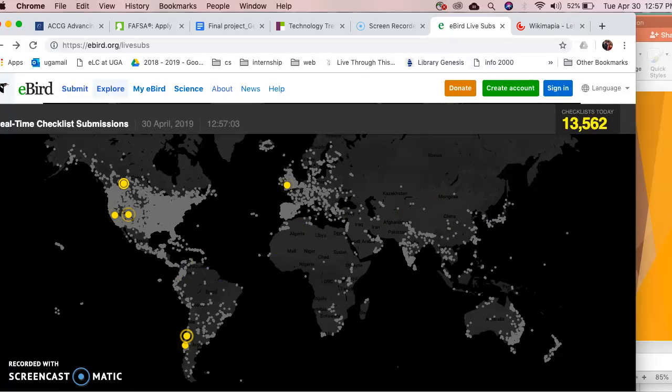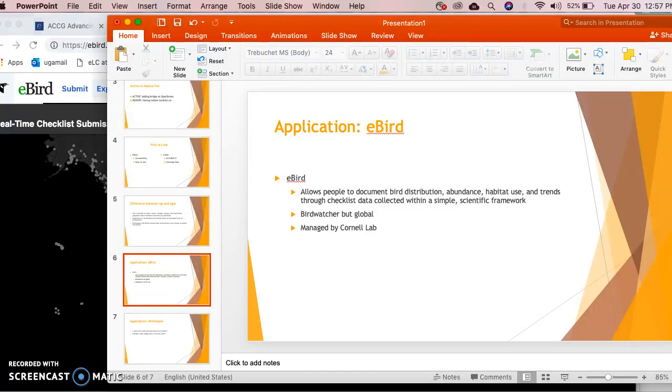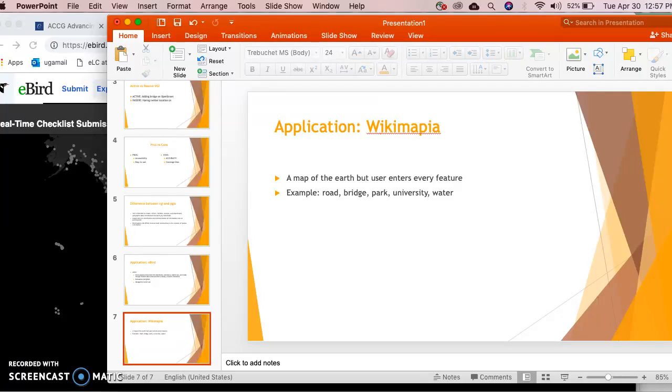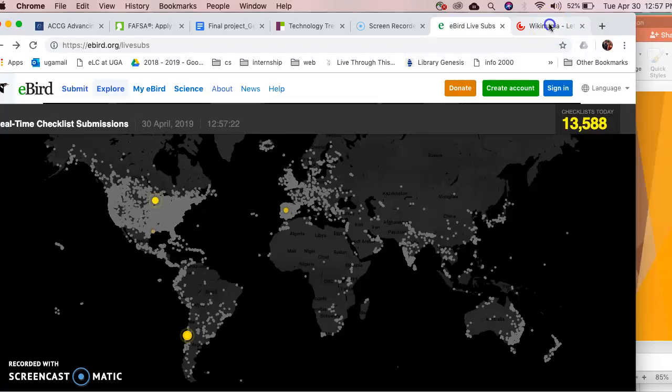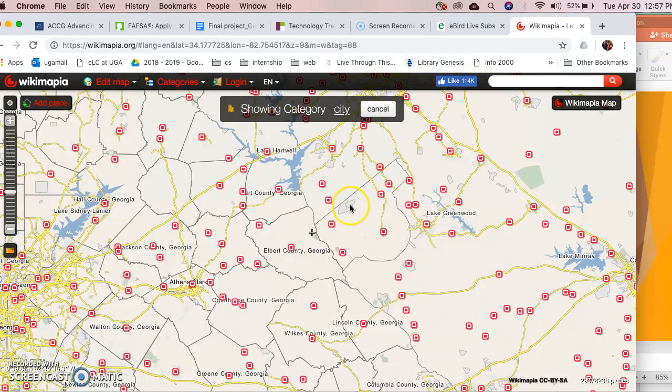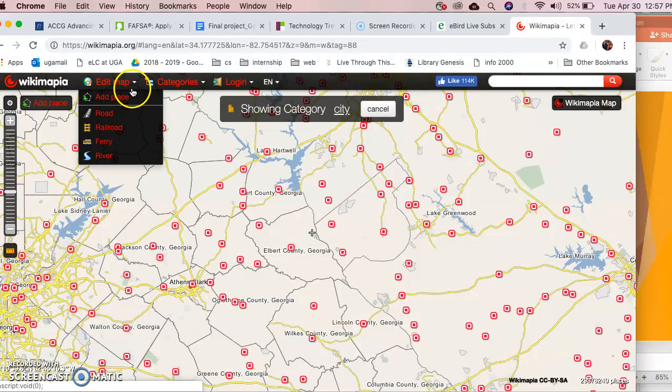My next application is Wikimapia. So a map of the Earth, but user-friendly, where users enter every feature. For example, road, bridge, park, university, and water. So if you look at Wikimapia, you can see that this is Georgia. And you can edit the map, you can add a place, road, railroad, ferry, river.